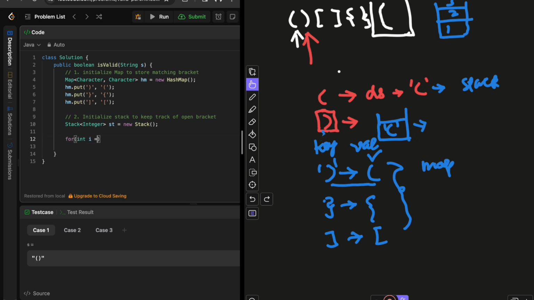For int i equal to 0, i less than s dot length. This is not an array, so we have to keep in mind that in a string length is a method, so we have to give the open close brackets. Yeah, I know it's really basic, you already know it. Now we'll get the character at each index. So here I will write character c equal to s dot charAt i. So we got the character. So here we might have two conditions.